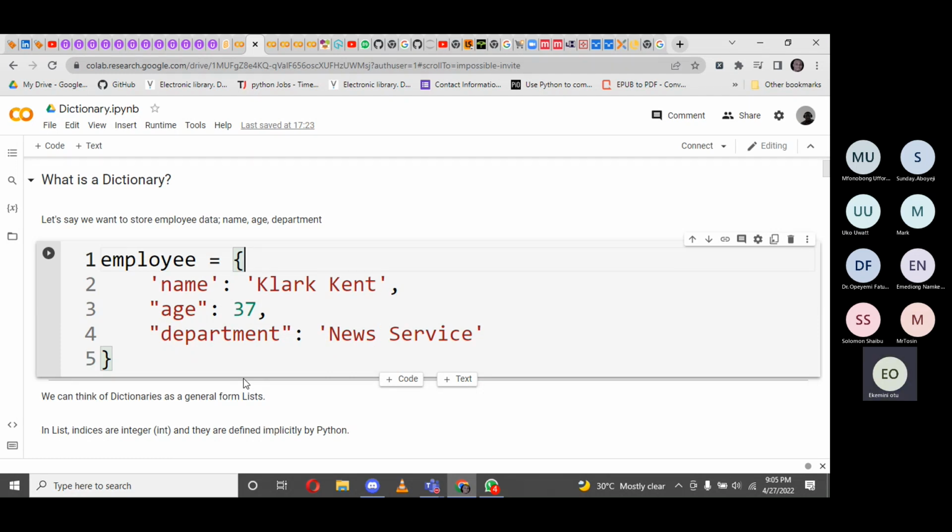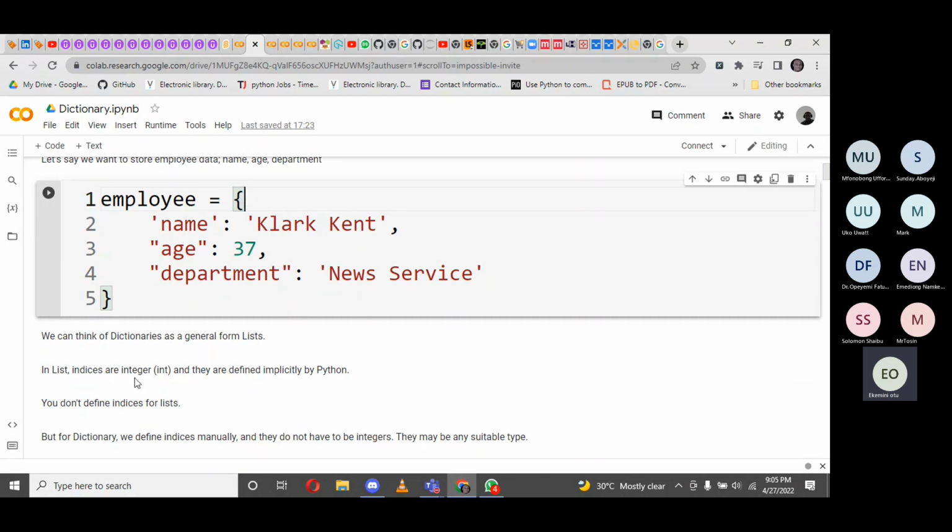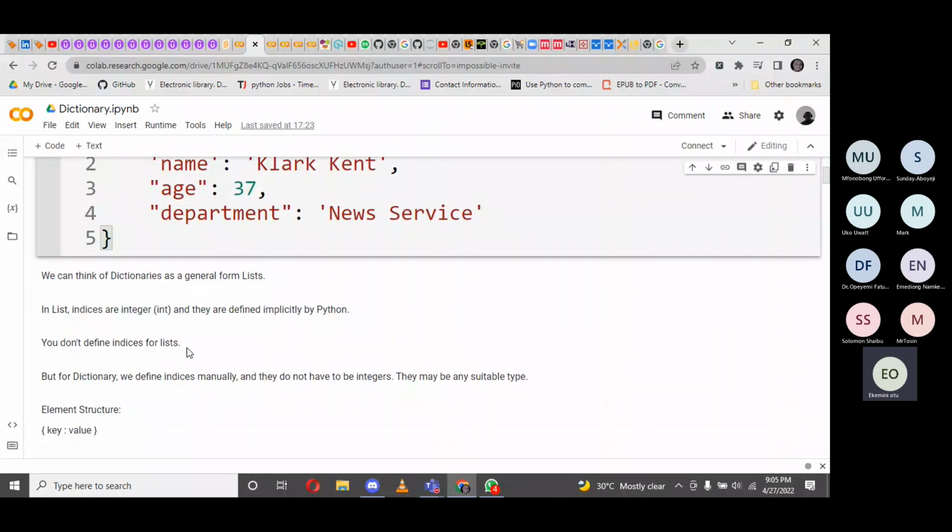So we can think of dictionary as a general form of list. It comes more like a list, but it's quite different. In lists, indices are integers, and they are defined implicitly by Python. We don't define indices for lists. But for dictionary, we define indices manually, and they do not have to be integers. When we want to access an element of a list, the index of it is going to be 0. Index of 0 will return the first element, index of 1 will return the second element, if you are using the positive indexing. Okay. But that of dictionary is quite different.